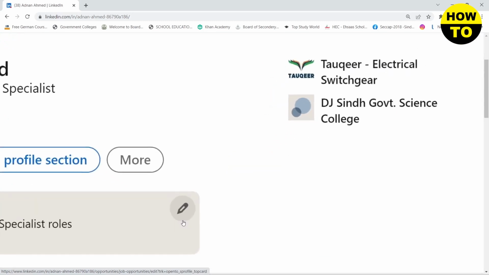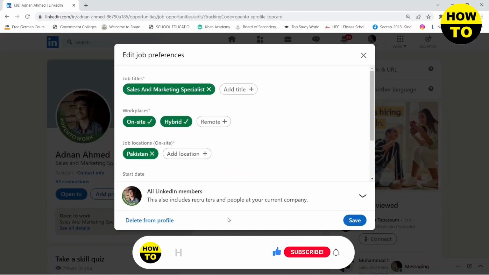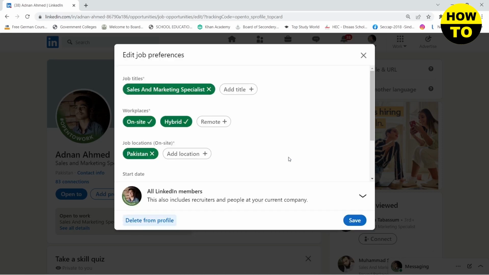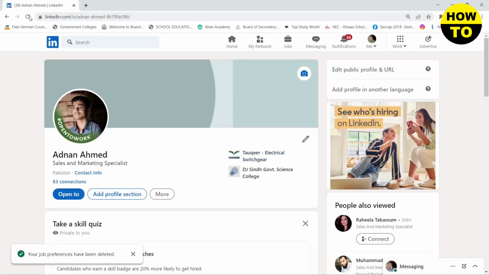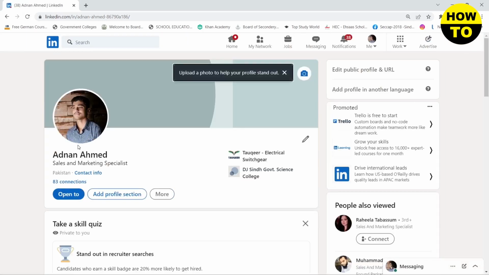For that you need to click on this pencil icon in the box, and then here in the bottom left you will see delete from profile button. You need to click on it. So here you need to again click delete, and when you refresh your tab you will see that open to work mention has been removed.